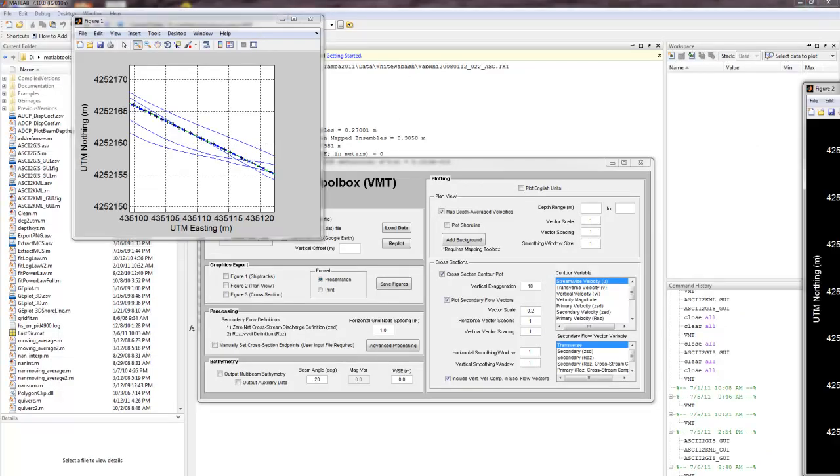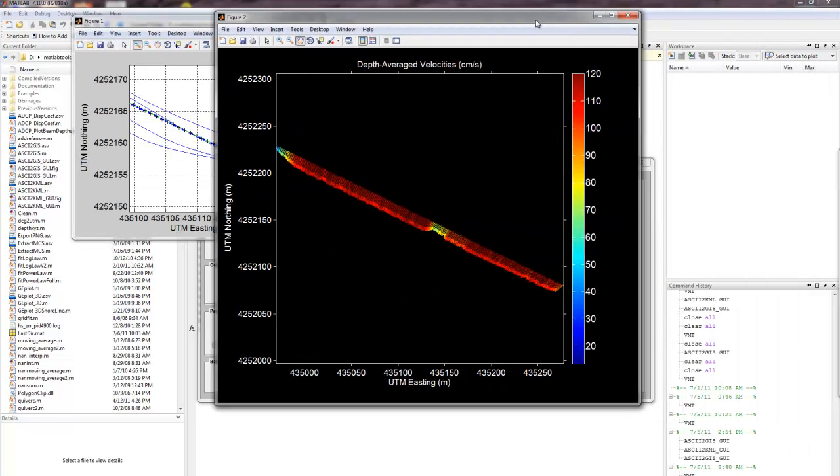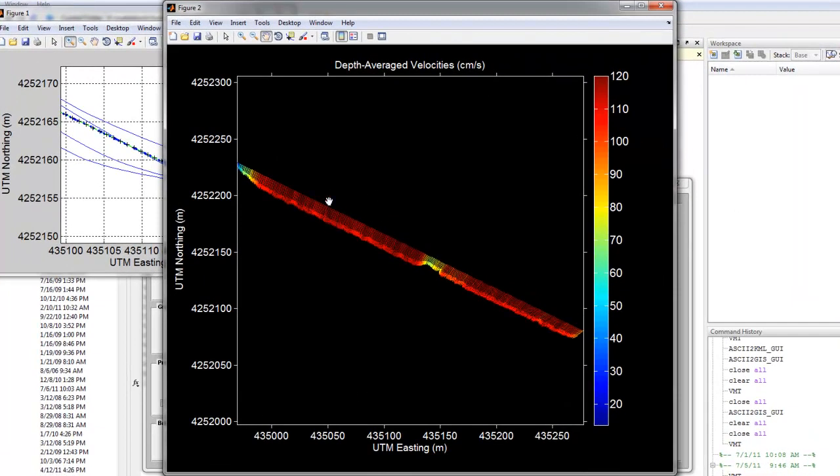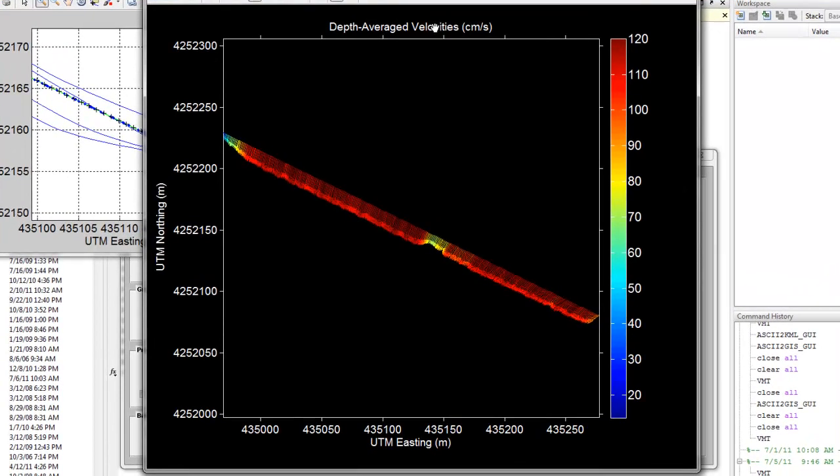Figure 2 is your plan view plot, or plan form plot. This gives you vectors oriented in the direction of flow. They're also color-coded with magnitude. The length and color give you magnitude. Of course, the orientation gives you direction. And so we've got UTM northing and easting on the axes. In this case, we've chosen a depth average velocity.